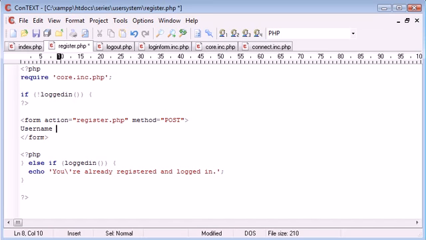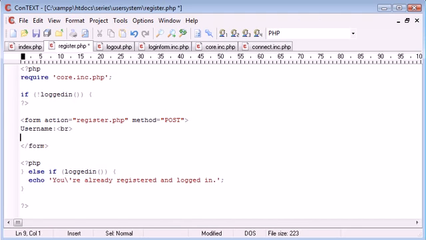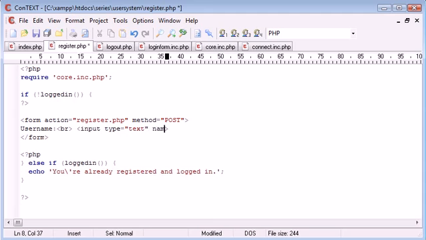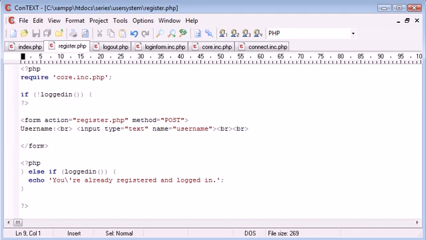The first one will be username. We can break down now, say input type equals text. In fact, we'll keep this on one line just to keep things simple, and name equals username. Okay, break down a couple of times. Obviously you can use better HTML, make it look a lot better, maybe use some CSS to format the style of everything, but for now I'm just keeping it very simple so we can focus on the PHP side of things.